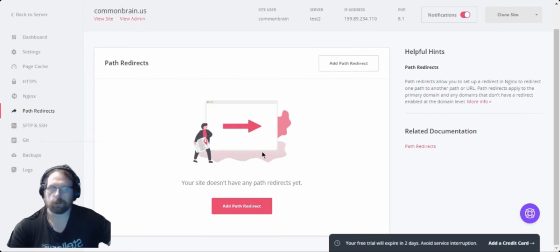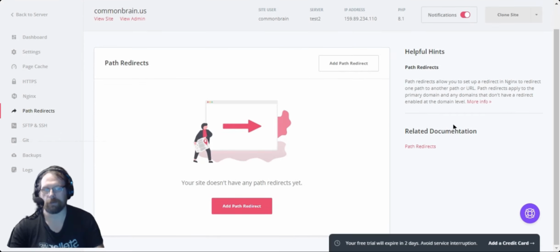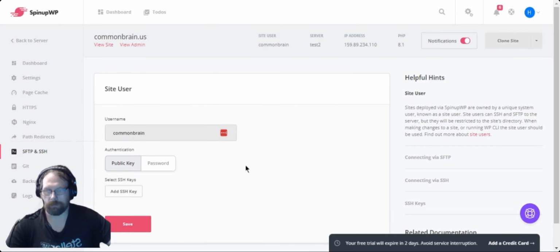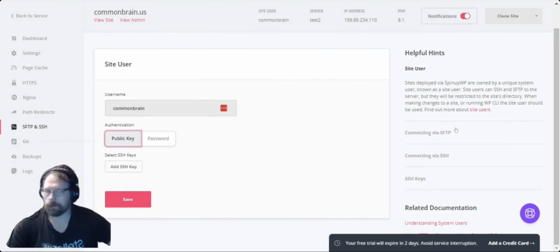Path redirects. So this allows you to redirect any path to another one. So basically, in other words, a quick 301 redirect. You can set up your SFTP and SSH. Obviously, we recommend using a public key. That is the most secure way to do it. But you can also do the password option and do it that way. And again, they give awesome articles no matter where you're at on here. They give nice little hints for you to be able to figure out what you need to do if you're confused about something. So that's cool.